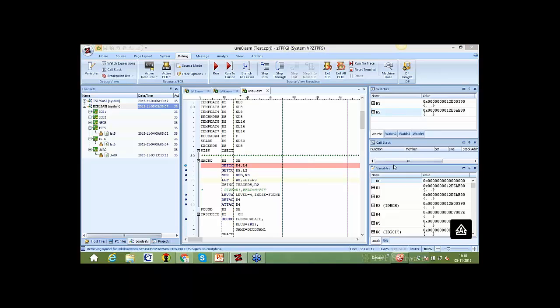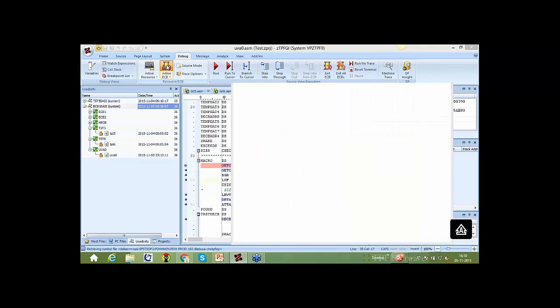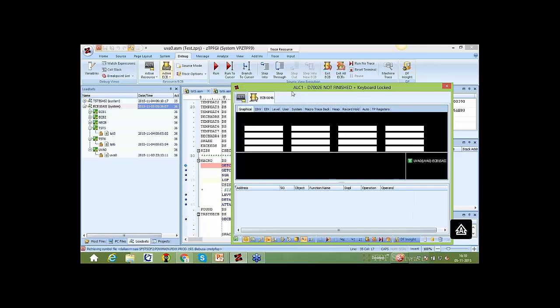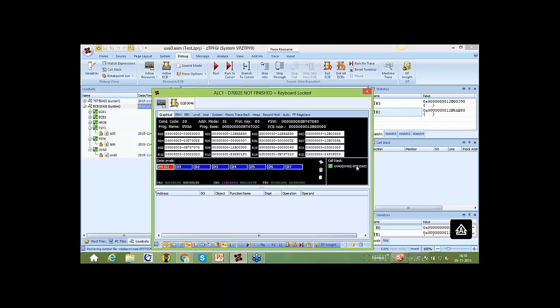Call stack. Call stack window will be updated whenever there is any active subroutine present in the program. This is the active resource terminal where you can trigger your entry and the active ECB. If you click this active ECB, you can see the graphical view of the ECB and all the data levels present here. And this is the mission trace pane where the detailed explanation of the instruction will be displayed.